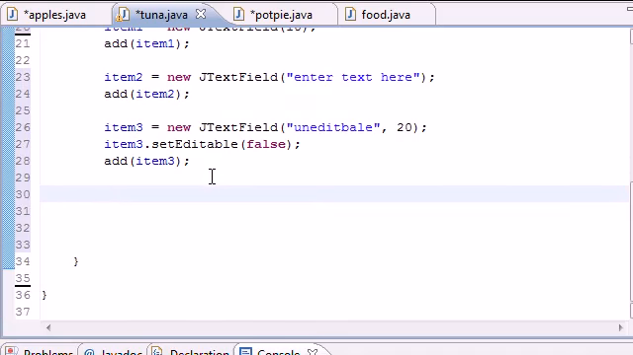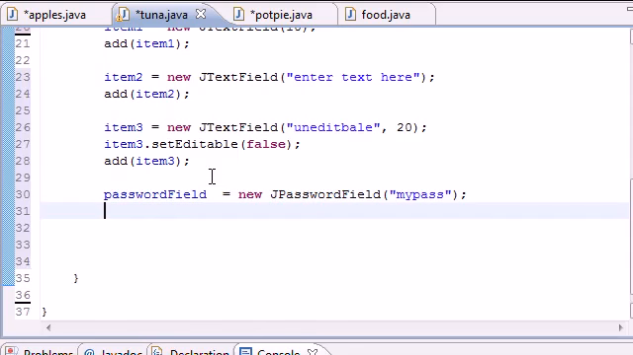And the last thing we're going to make is our password field. So just go ahead and write password field, and we're going to set this equal to new JPasswordField. Make sure I typed everything right. And as a default, you can give it something like "my pass", and this is going to show up as asterisks on your screen. So now that we have that, we can just go ahead and add the password field.